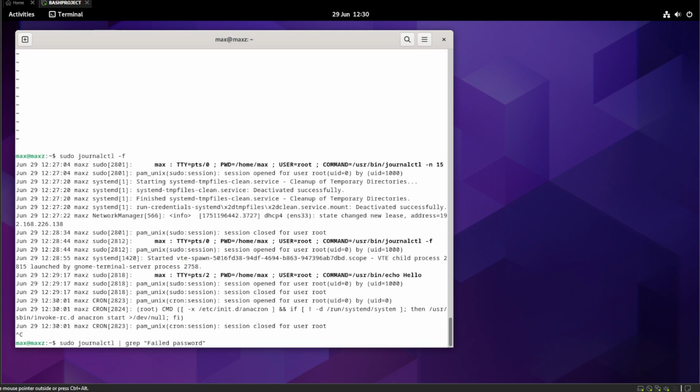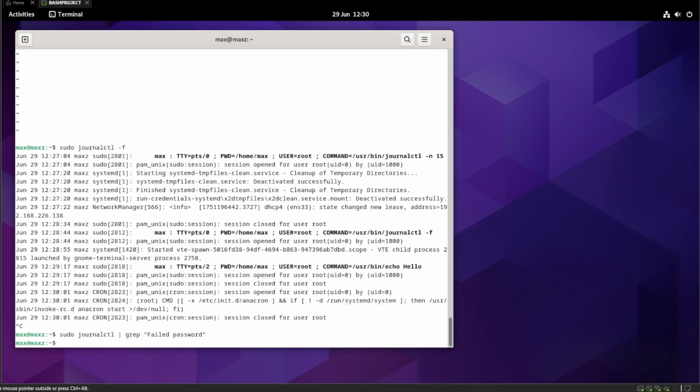And when you run this, you're basically filtering the journal entries to show only the lines containing Failed password. So if we were to run this, yes, it returns nothing because we have no failed password attempts just yet. But when we write the script, we'll be reusing that line and you'll see it in action.